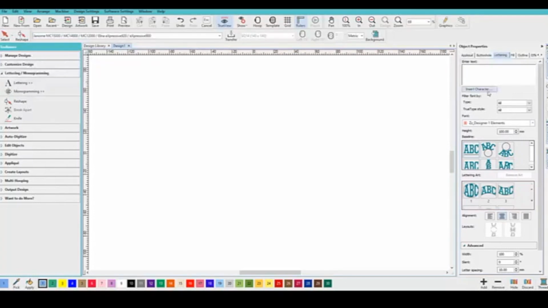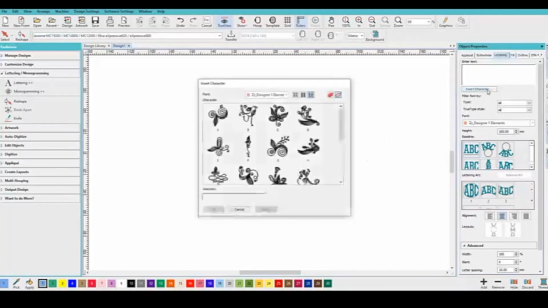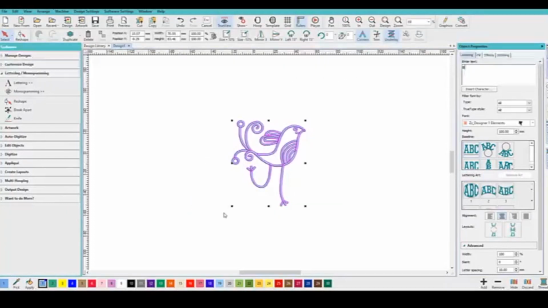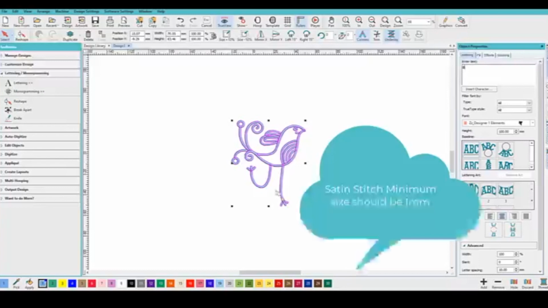In order to find your glyph in the ESA glyph pack, select the Insert Character tool, and they will all appear on screen. Just simply select the design you'd like and click OK. Because there are so many different styles of ESA glyphs, you always want to double check the satin widths to make sure that they're not too small or large for great stitched out results. The minimum recommended size for a satin stitch is 1 millimeter.